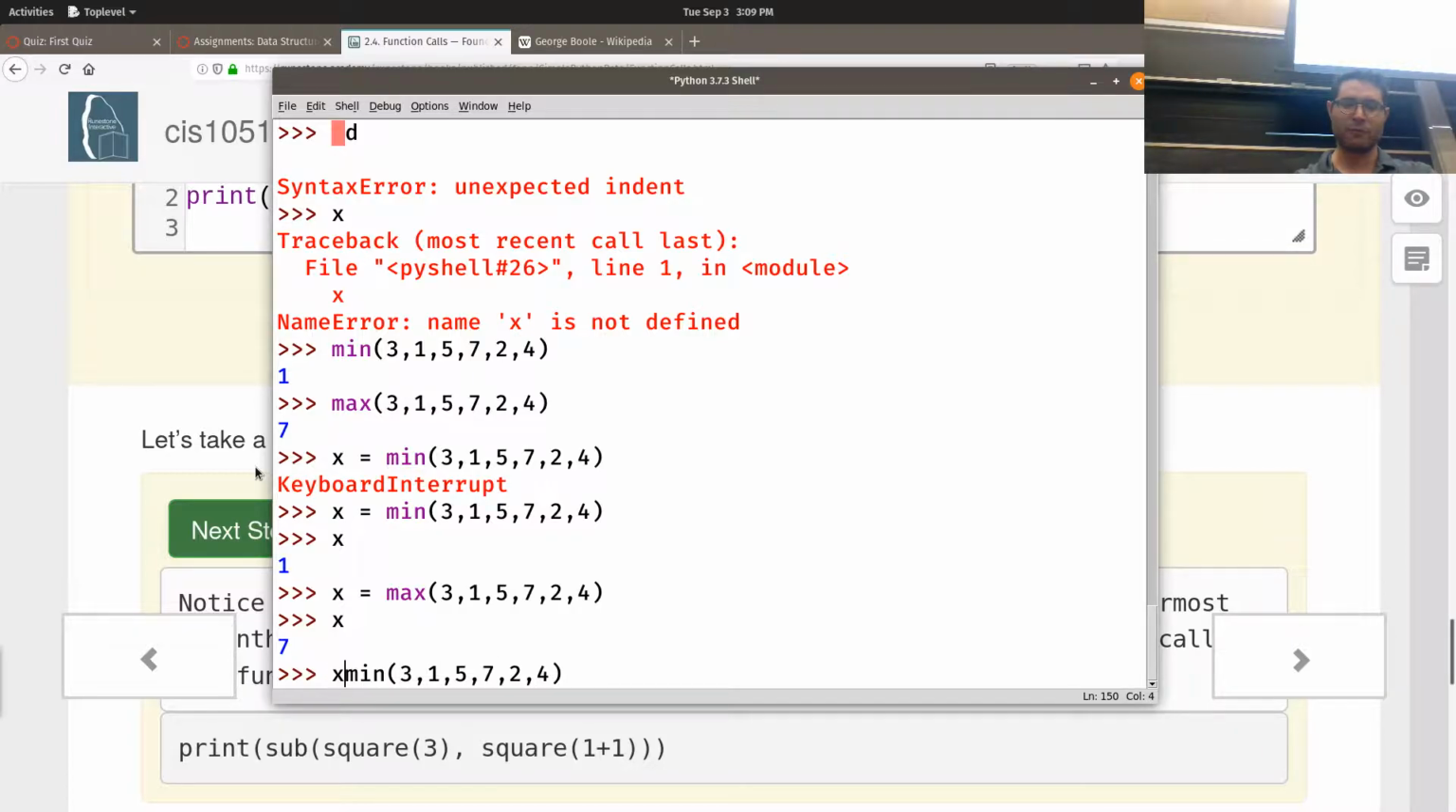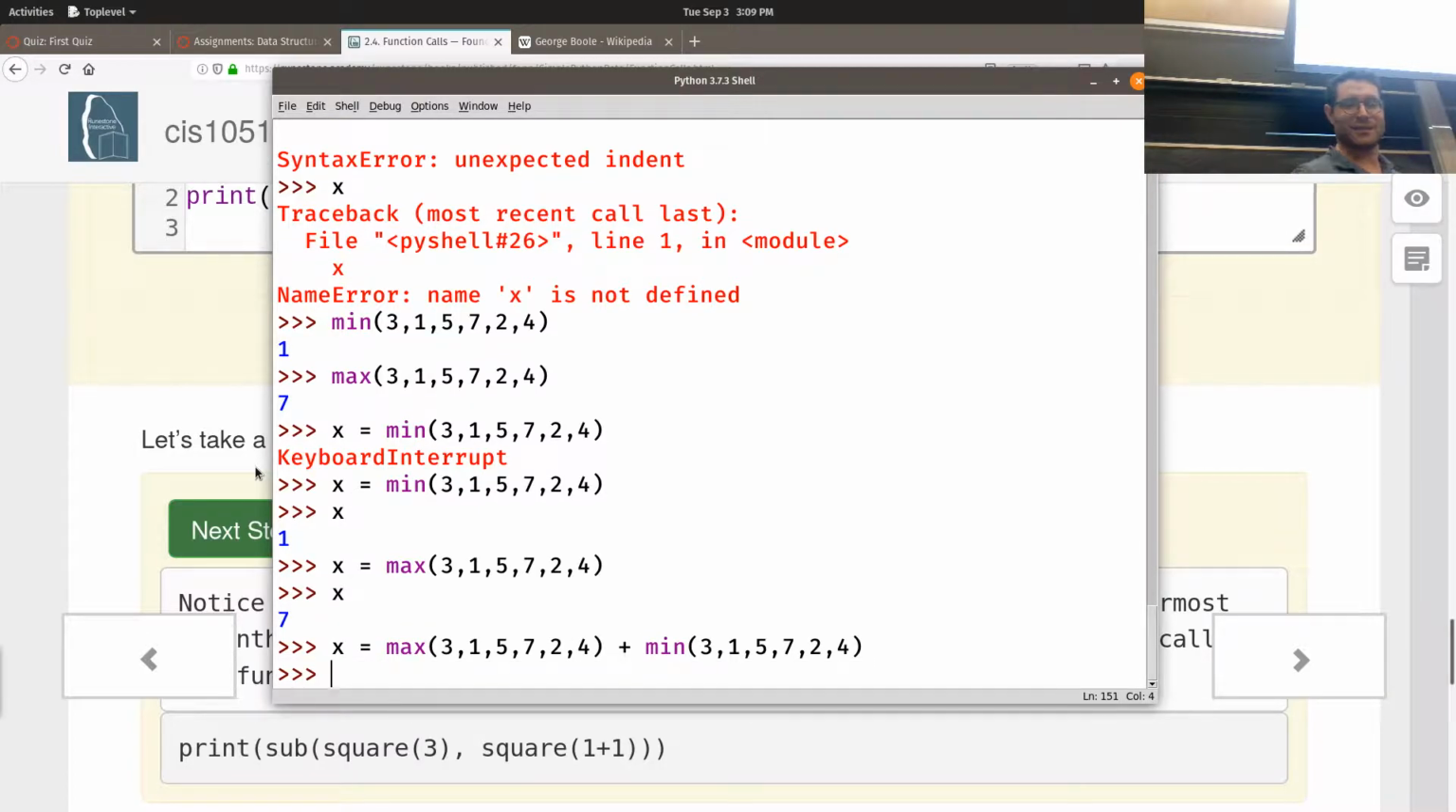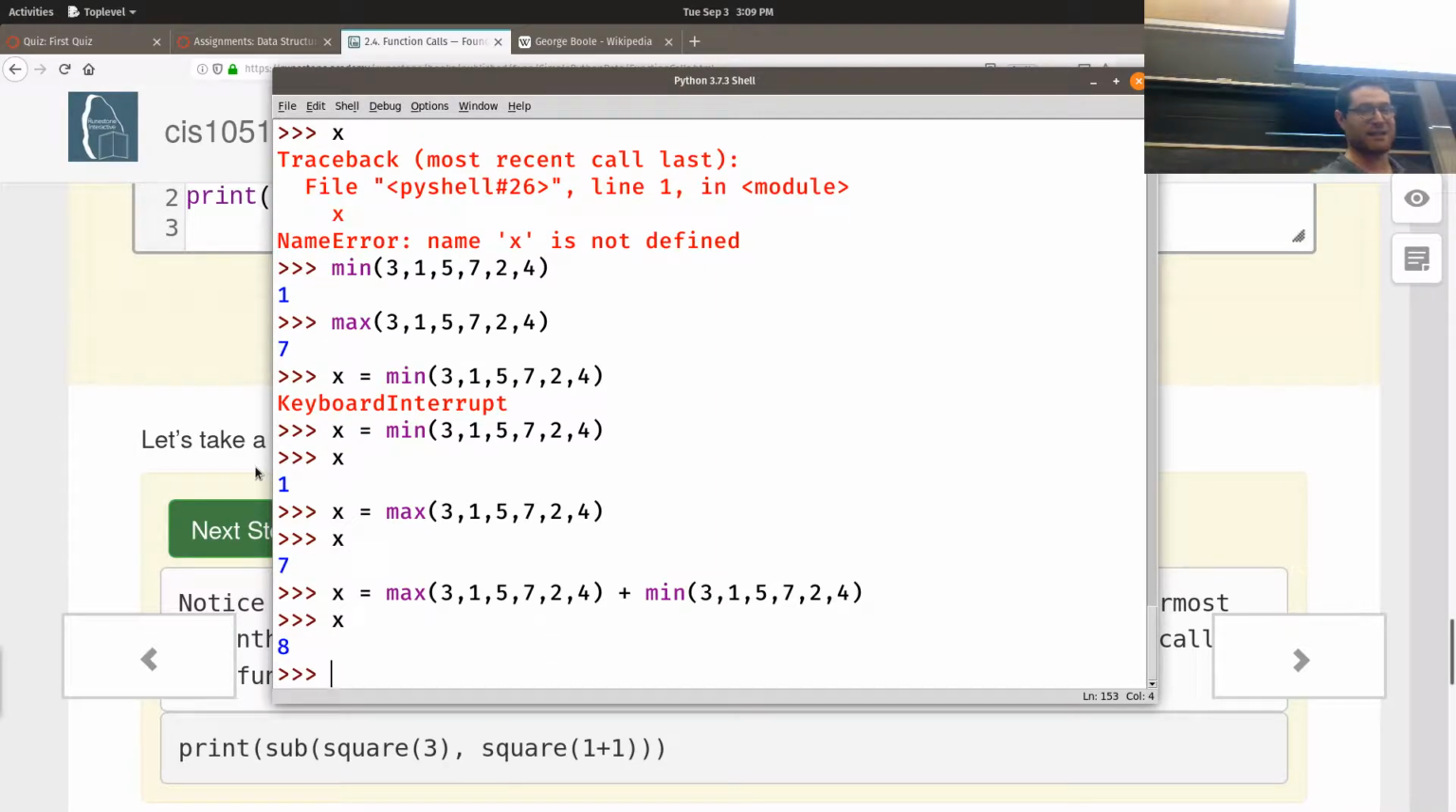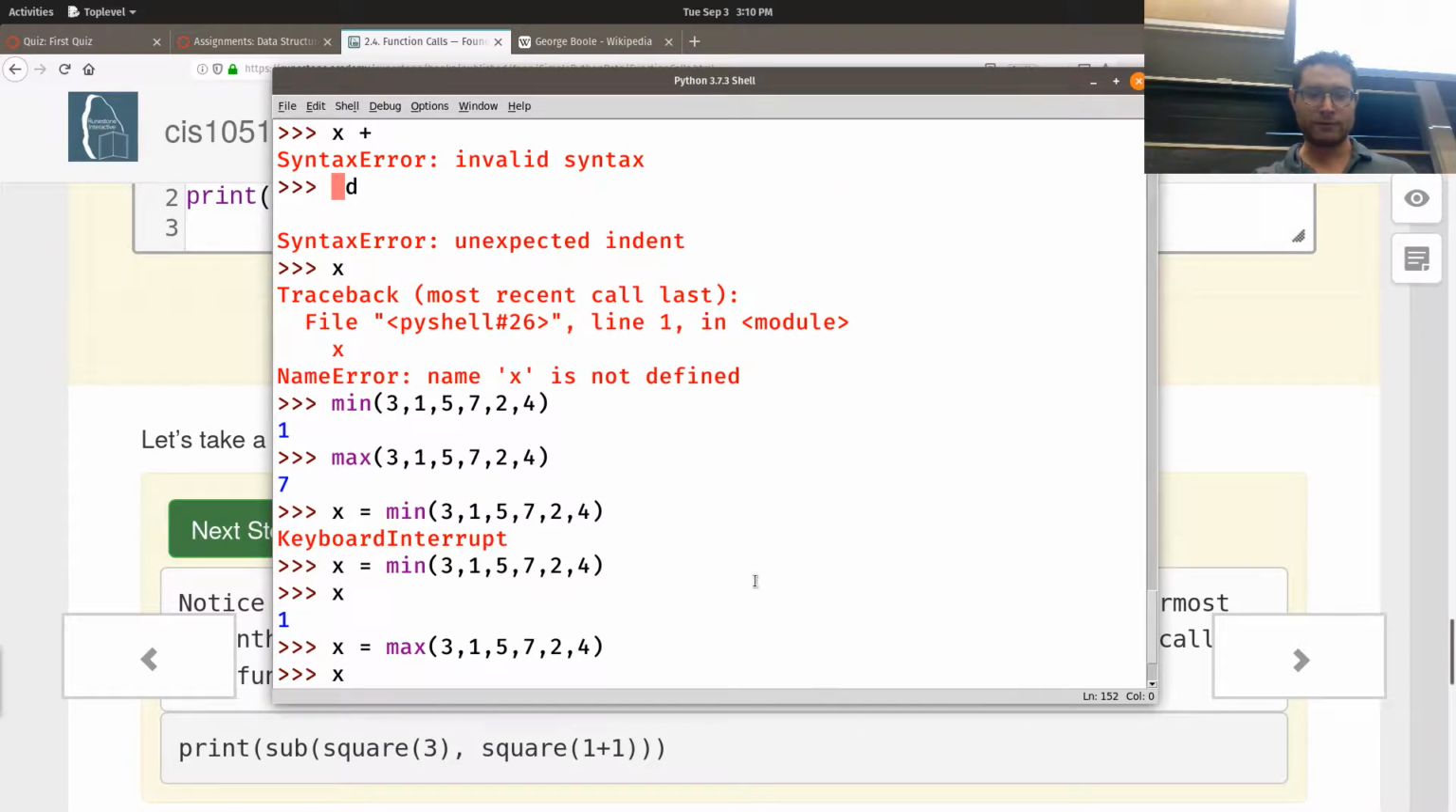Okay, but why stop there? x is equal to max plus min. What's x's value? 8, right? It's equal to the biggest thing from that collection plus the smallest thing from that collection. 7 plus 1, the two answers we got. So you can combine these pretty well.